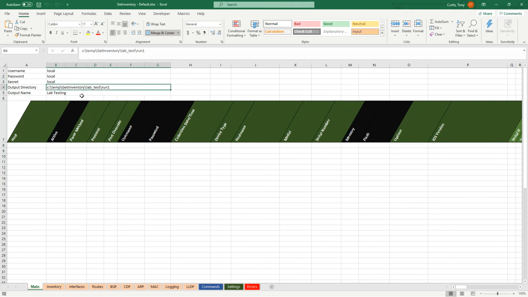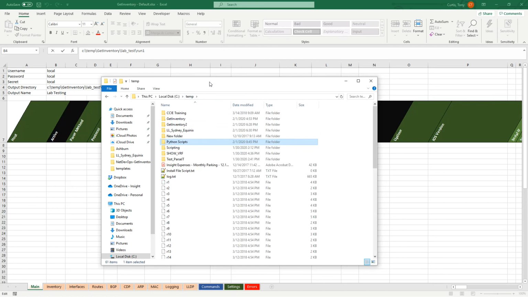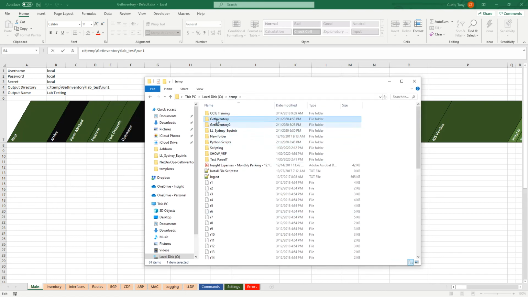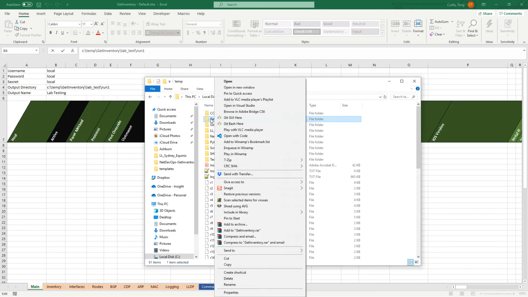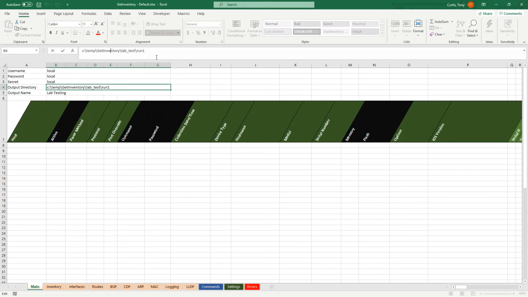But you also want to specify an output directory. So just for grins, let's go back over there. We're going to delete this entire folder structure, and I'll show you how this works. Basically, the folder structure is going to get recreated. So I'm just going to delete this GetInventory folder. We're going to put it in a folder called lab test, as this is the first run we're doing, and then the output file name is going to be called lab testing, and then it'll actually append the .xlsx.